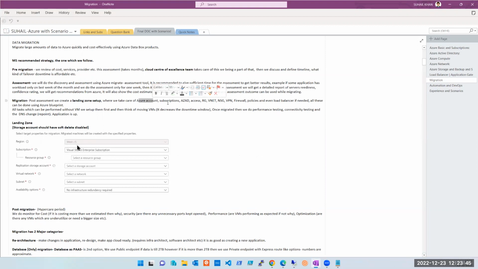If they do not have a subscription, maybe they will purchase and they will let you know, okay, use this subscription. Maybe you will have to purchase it. Azure Active Directory, it could be there, or you will have to create it. For Active Directory, there is always a separate team. So don't ever say that I set up the Azure Active Directory from scratch. Otherwise, your questions will change and everything will get changed. Okay, you will not be suitable for that profile. Then you say that we have an Active Directory team, they did it. But you should know that this is a part of landing zone setup.